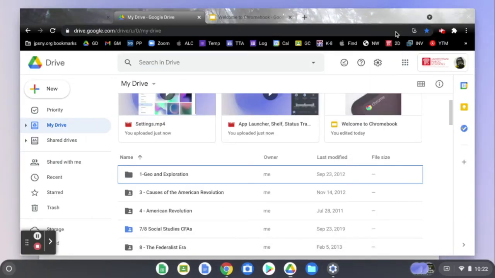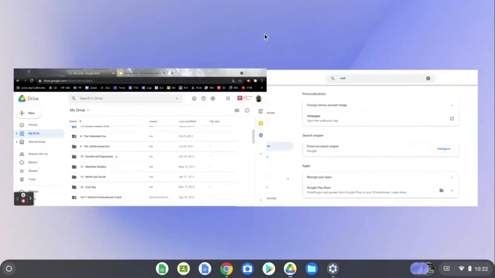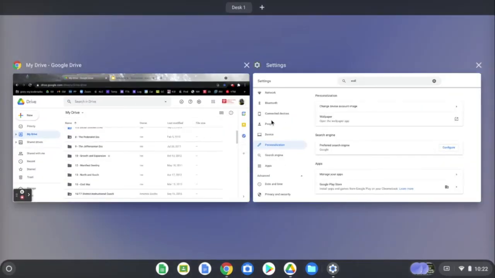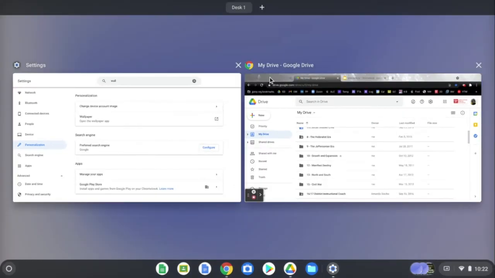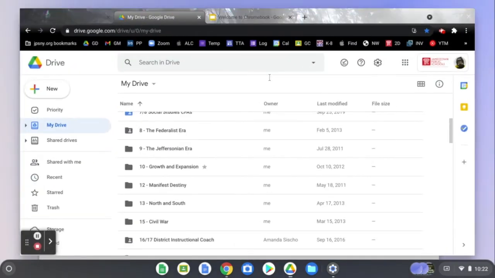Trackpad gestures. One finger is simply to click and to drag across your screen. Two fingers is a right click or to scroll. If I swipe up with three fingers, it gives me my multiple screens that I can simply switch back and forth from. Really quick, easy way to swap windows back and forth. So that's three fingers up.